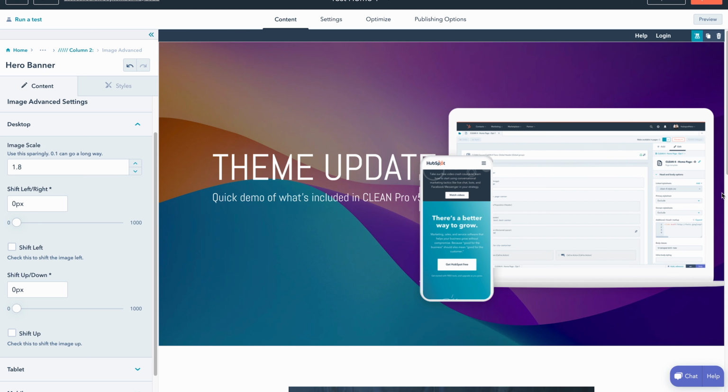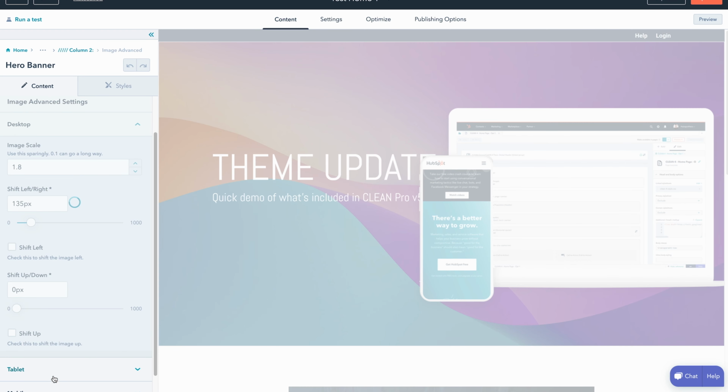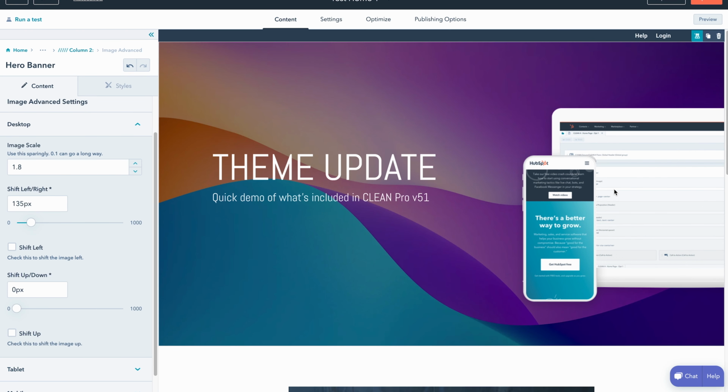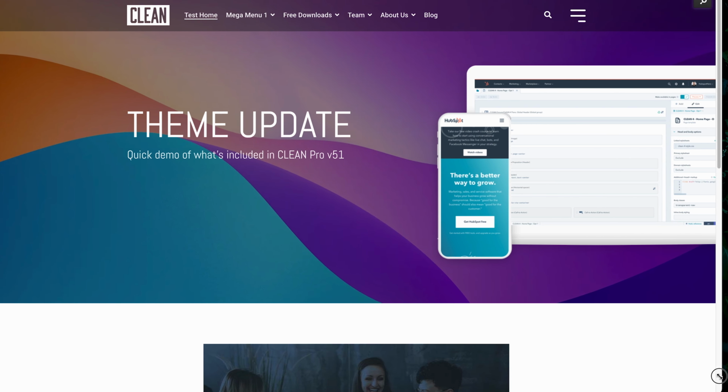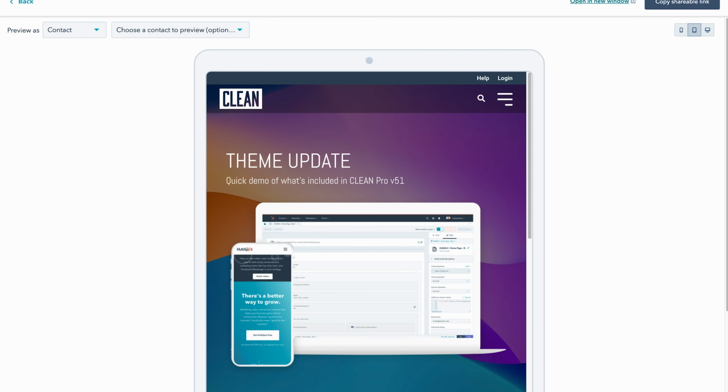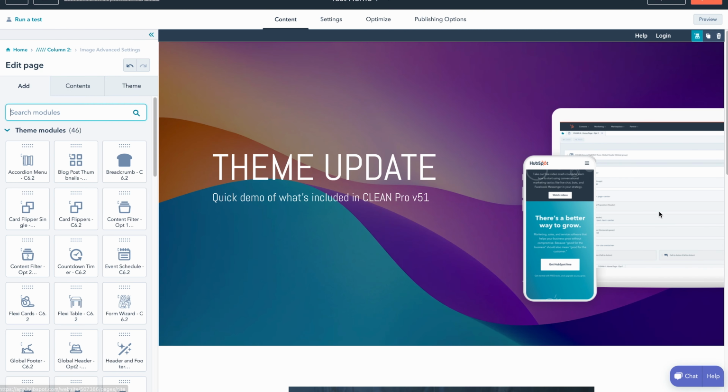So we wanna shift this image over to the right. Let's go ahead and try 135, hit apply changes. And that looks actually pretty good too. One thing that I like to do is open up a preview in a new window. This part's really important. And here in the new window, we can kind of see how that's positioned. That actually looks pretty good, even if I scroll my window a little bit. So let's go back and shift this down.